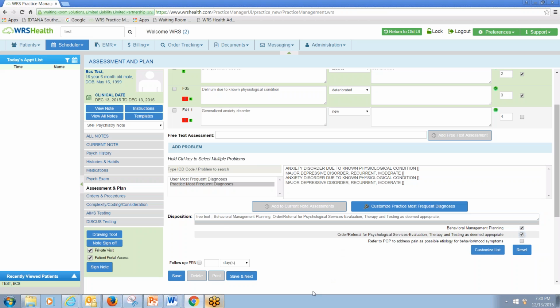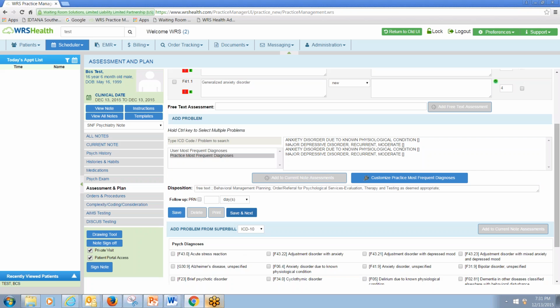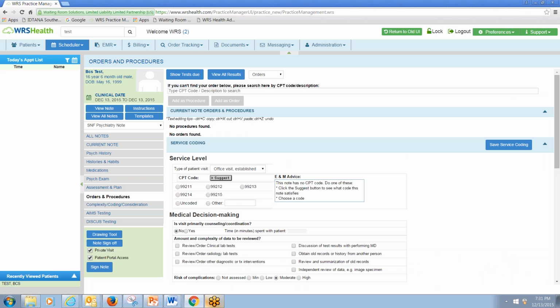So assessment and plan is all about ICD-10 diagnosis codes and your plan for the day. Save would keep you on the page. Save and next will take you to the next page of the note, which is orders and procedures. This page is all about CPT coding.